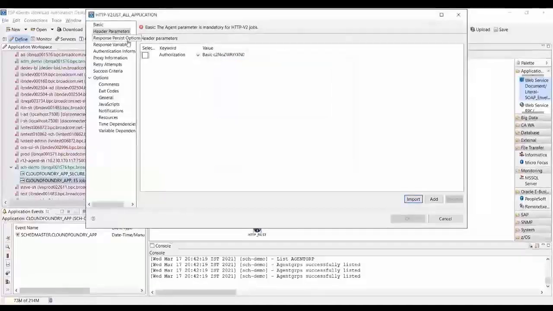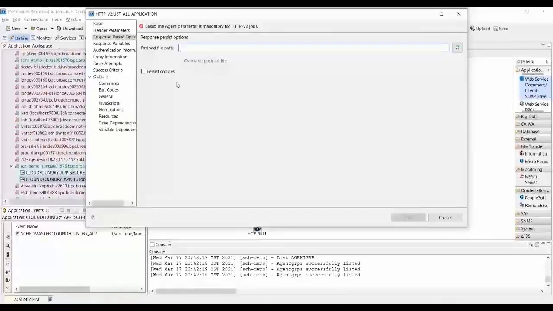And the next thing is the response process option. This is the option where you could choose to save the file when a job runs, and the response could be persisted on the agent machine. And this you can use as an input to the successive jobs.